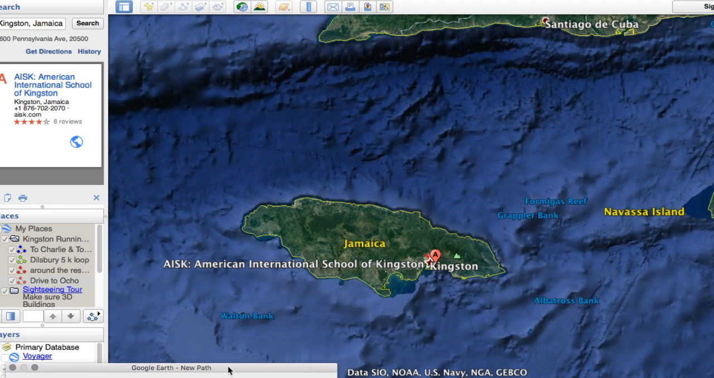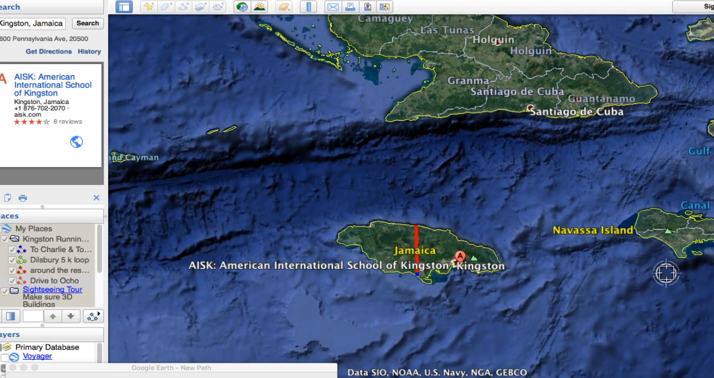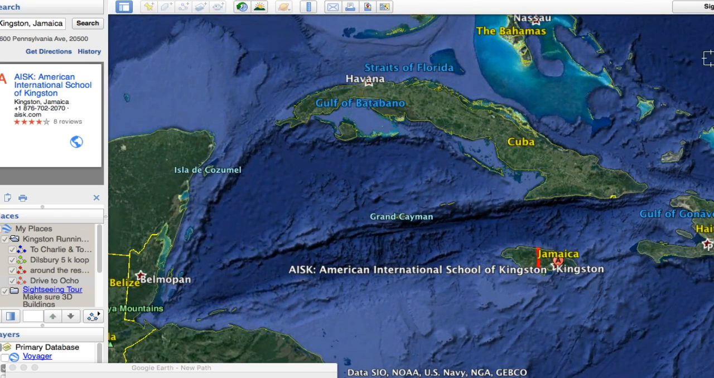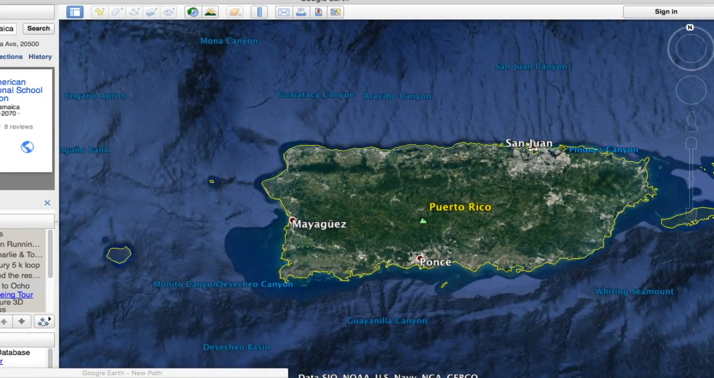Don't close that box. You're going to cut the island of Jamaica in half, right through the A in Jamaica, and then I'm going to show you what to do with that, but I don't want to give away any answers, so I'm going to demonstrate with Puerto Rico over here with a new path.